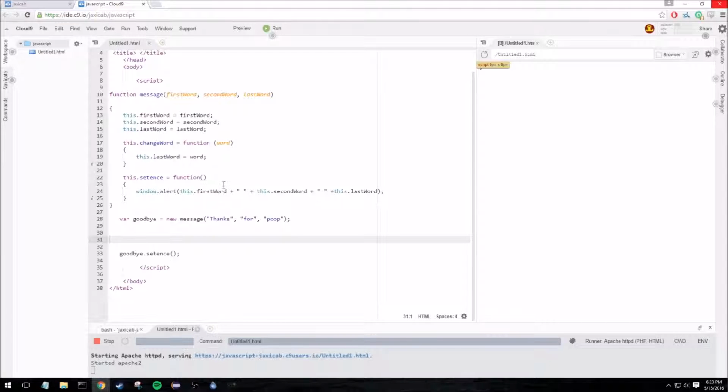Inside this, we have two functions, which we'll talk about in a second. We created a message called goodbye, and it takes the attributes first word, second word, last word. It assigns to this constructor first word equal to thanks, second word equal to for, last word equal to poop, right? So our last function here is called sentence, and this just does a window.alert of this, which would be goodbye dot first word, thanks, plus a space plus second word, for, plus last word, poop. So if we run it as it is, thanks for poop, guys.